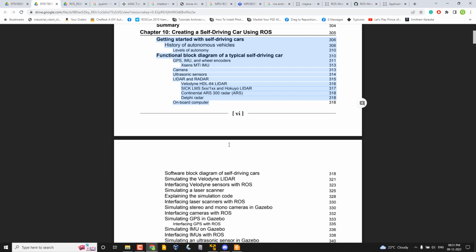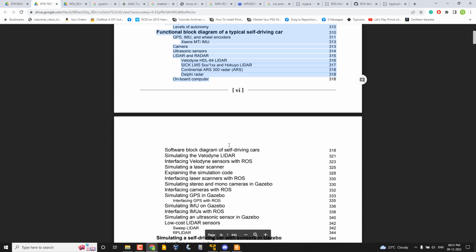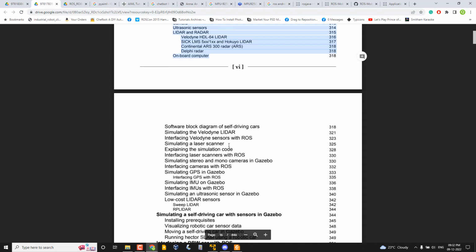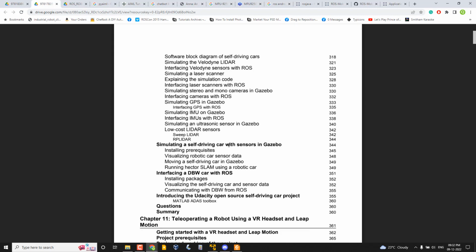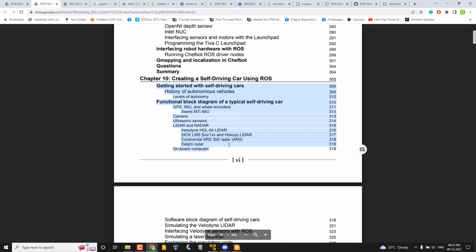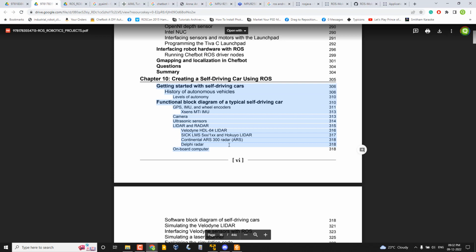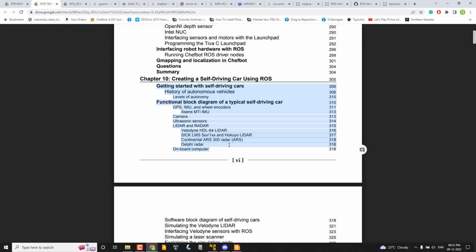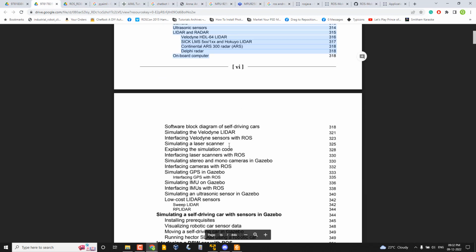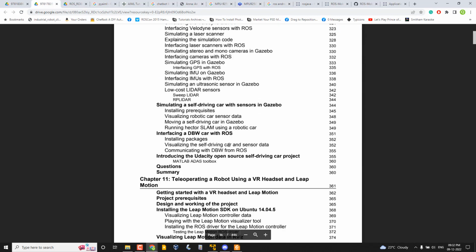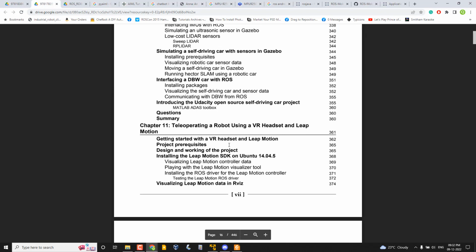This chapter discusses the sensors that we can use in a self-driving car, how to simulate the sensors of self-driving cars in Gazebo, and popular frameworks. I also enjoyed this chapter because I am very interested in working in this domain, so I really enjoyed writing it. It has a lot of interesting stuff. Then chapter 11 is teleoperating a robot using a VR headset. It's again interesting stuff.